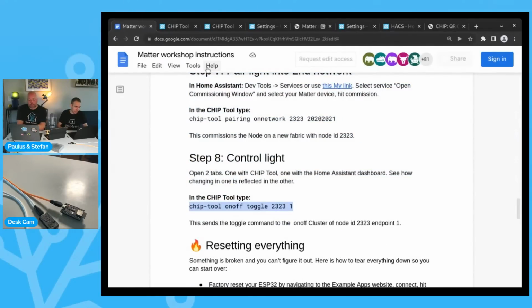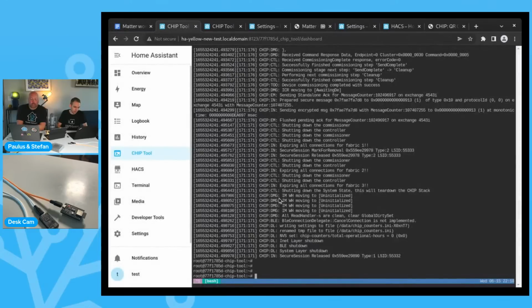So I copied this command. And basically what this command does is that it will talk to the on-off cluster, which is what represents the state of the light being on or off, and then it toggles it. Of that node ID 2323. So before we hit enter, make sure you keep an eye on the desk cam on the left, and the moment we hit enter, we should be able to see it pop up.